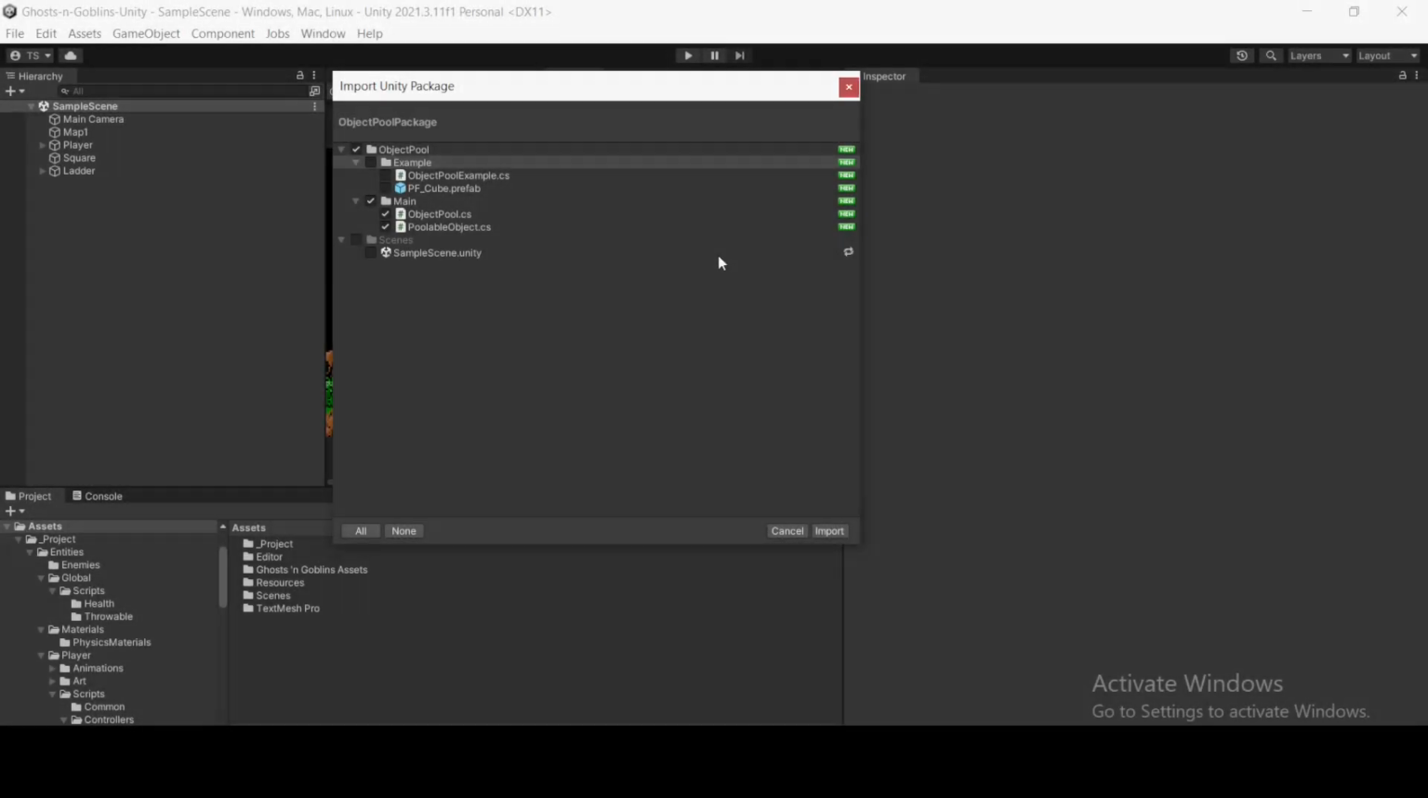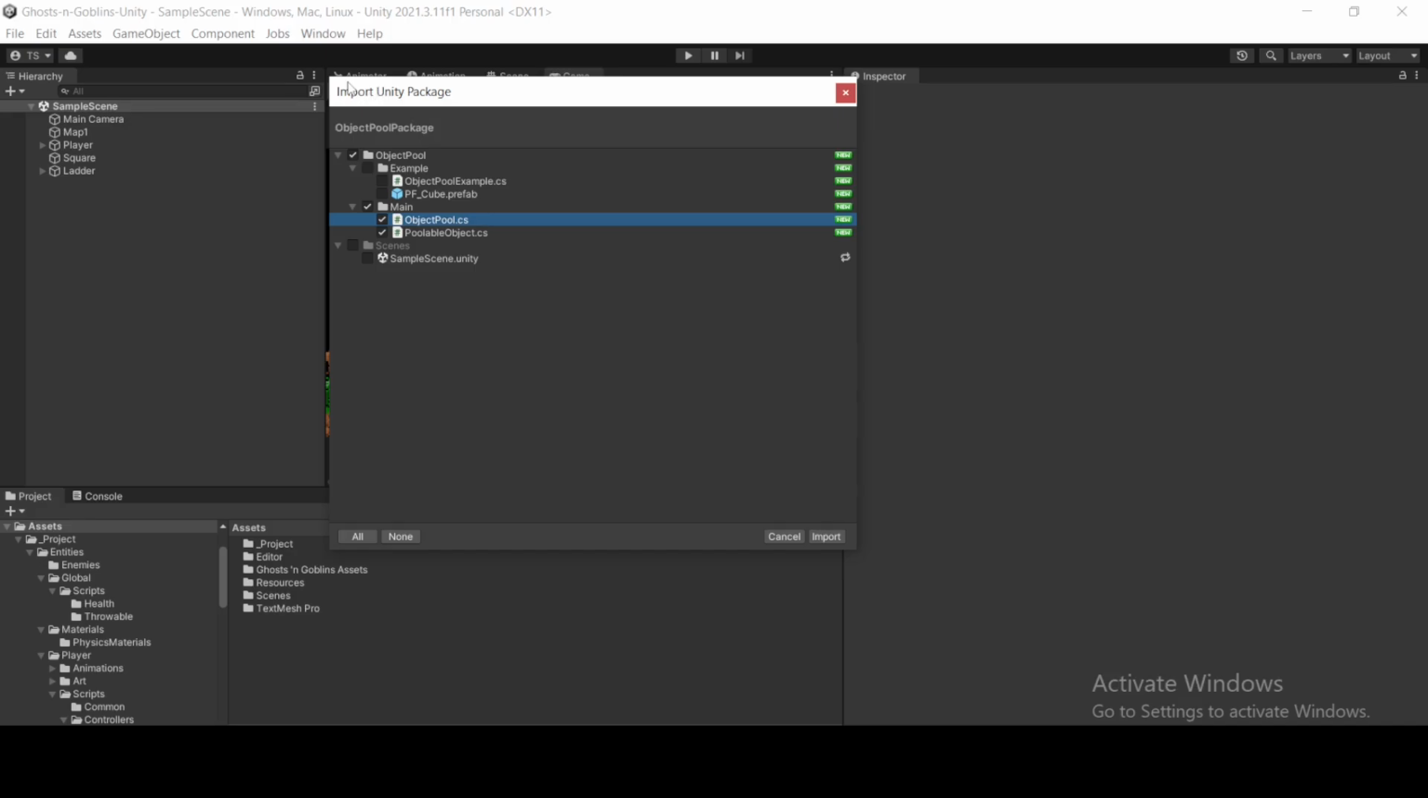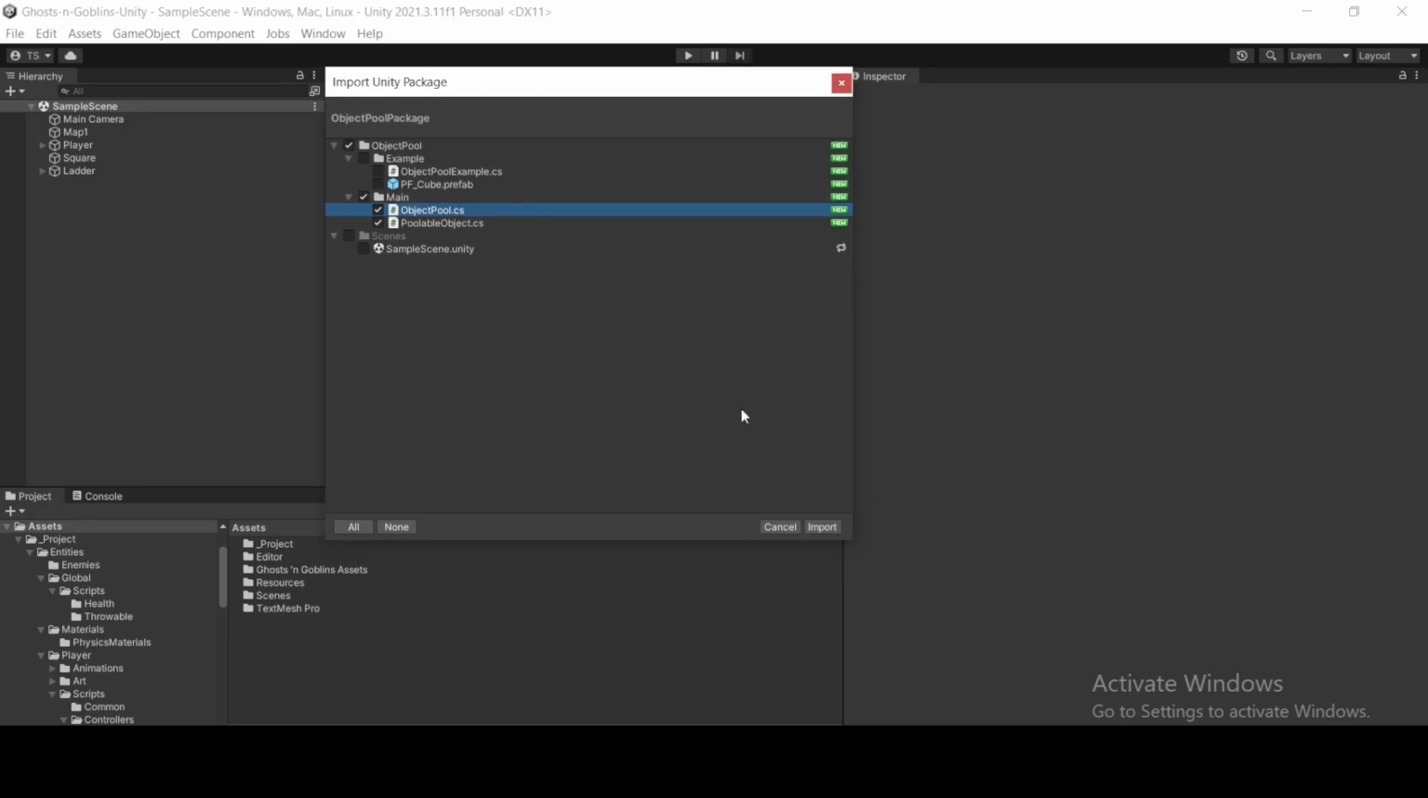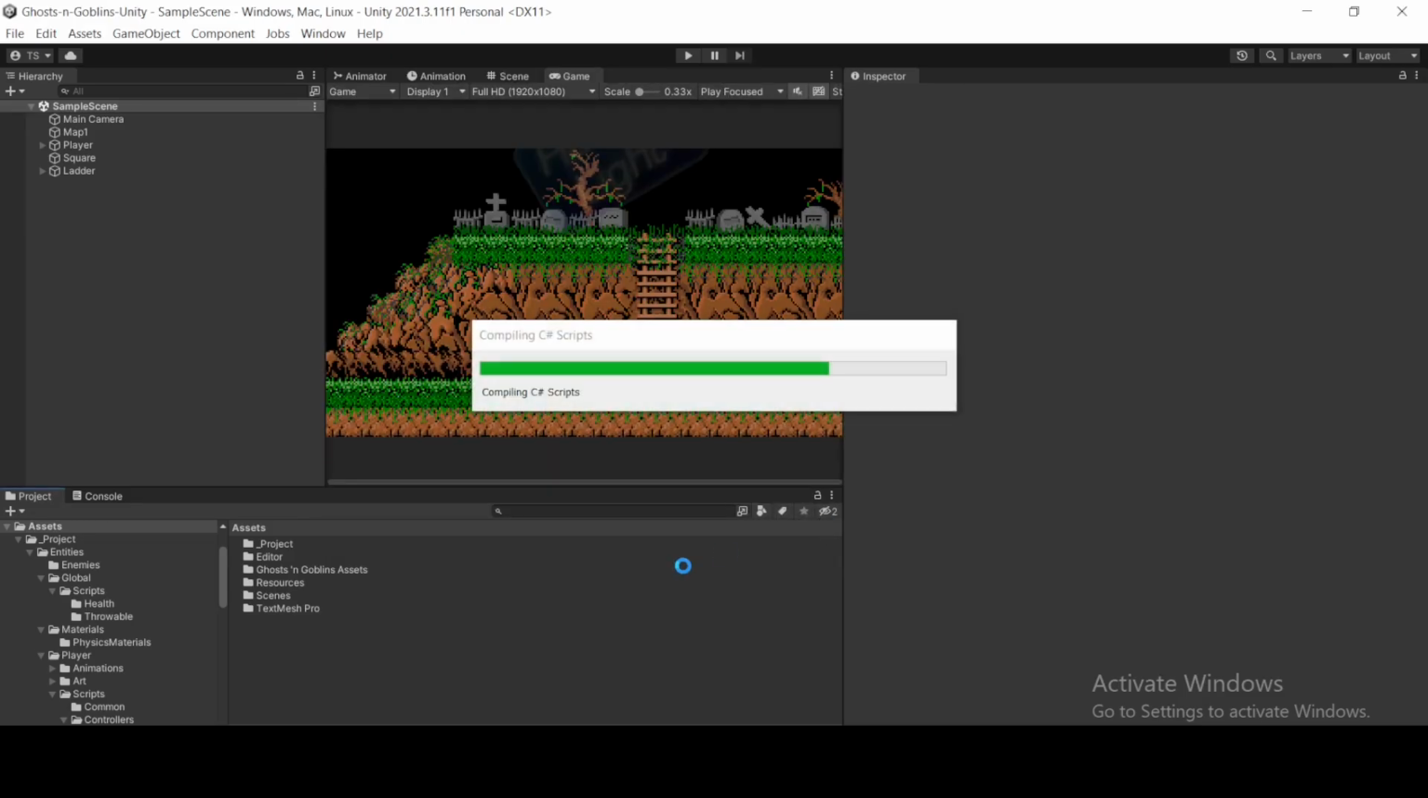Hello and welcome. Today we're gonna implement the object pool for the weapons and also fix some problems in the state machine behavior. So let's start by implementing the object pool. I have here the unit package that is available on my GitHub. So I will just import the main classes.